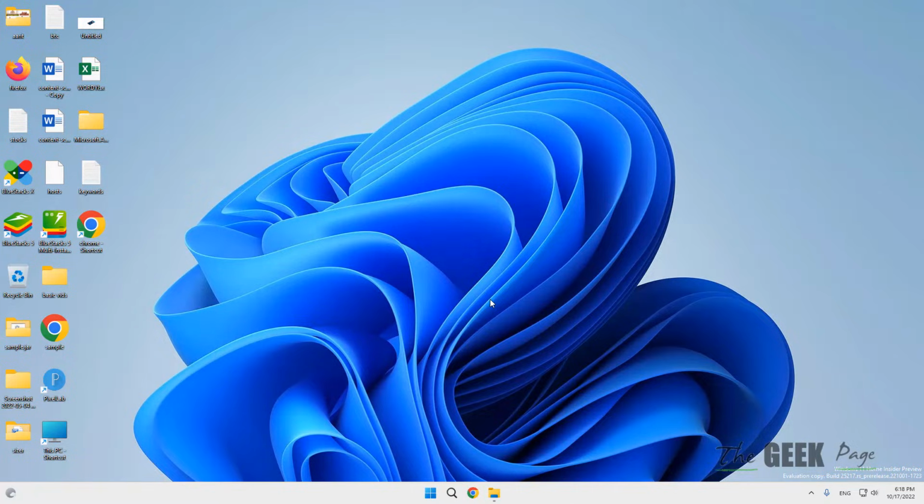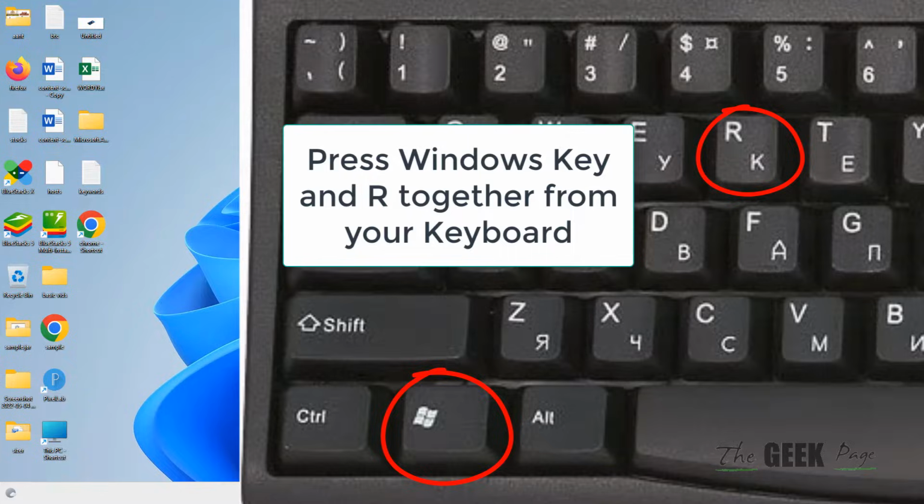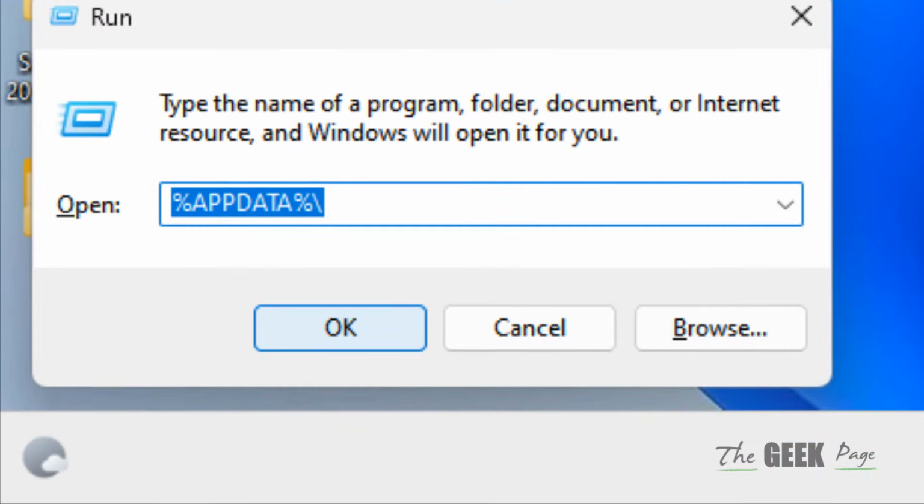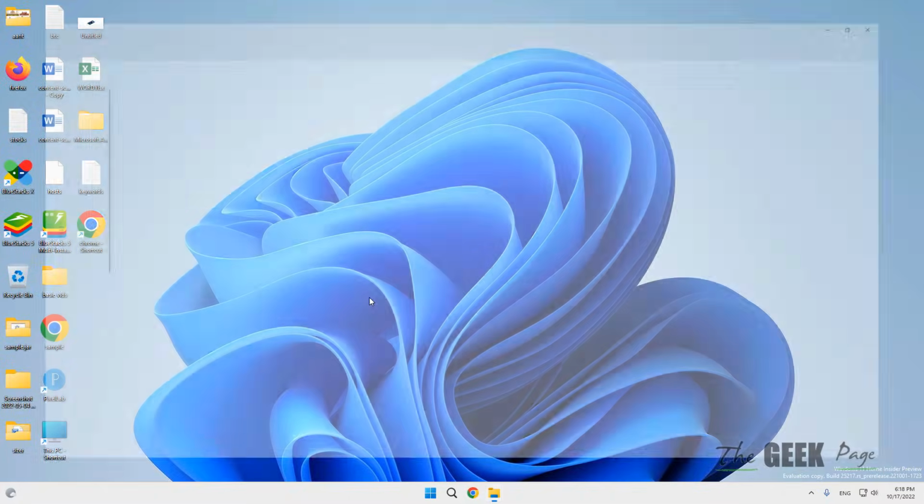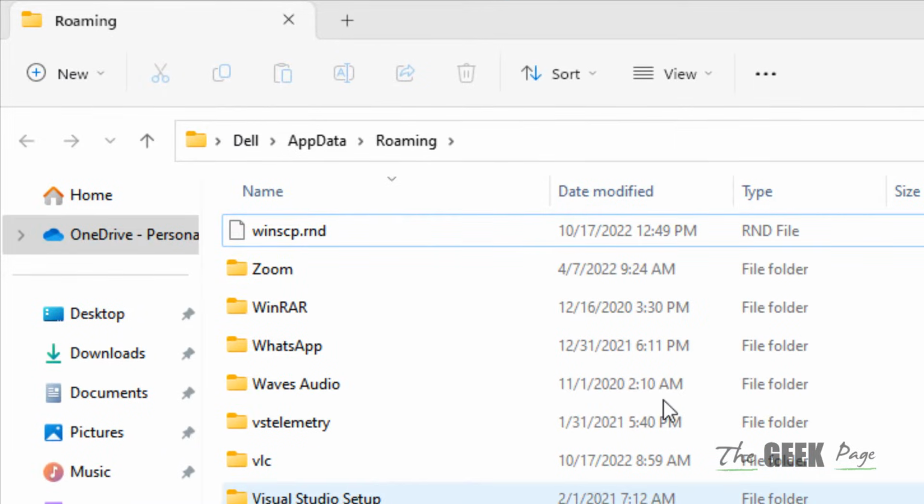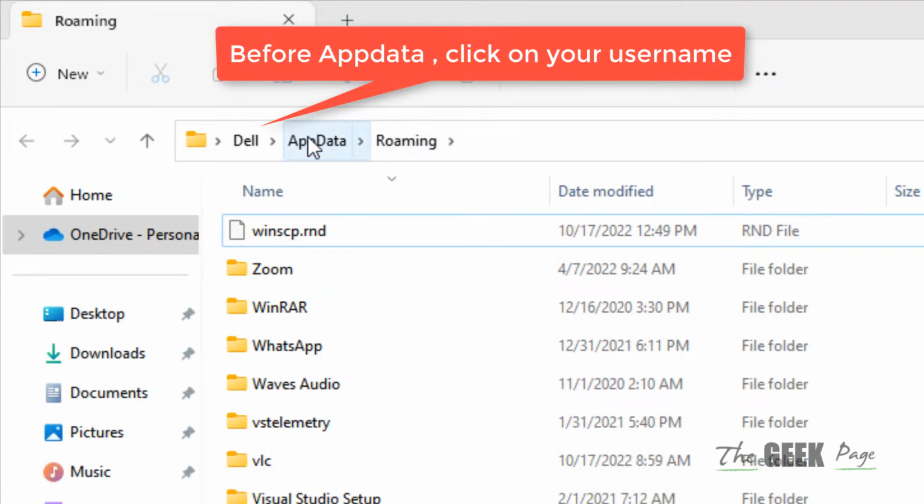So what you have to do, you have to press Windows and R key together to open Run, and now type %appdata%, and now you have to click on OK. And now once you reach here, just in the address bar click on your username.